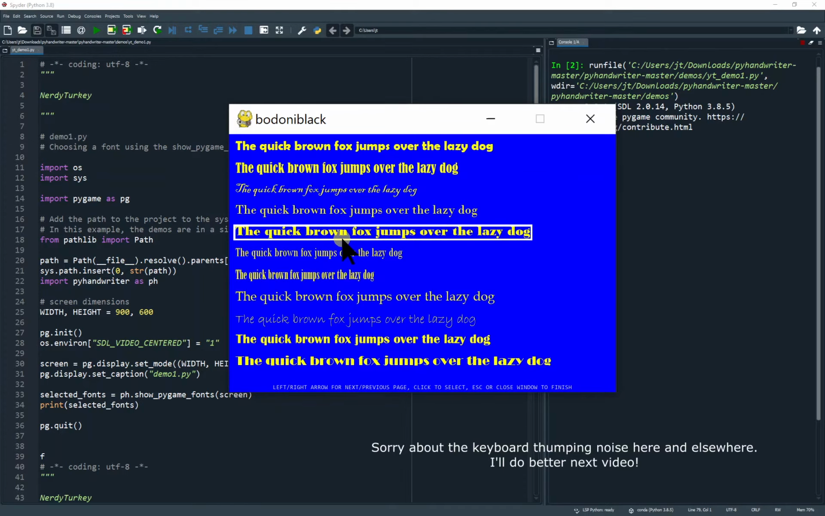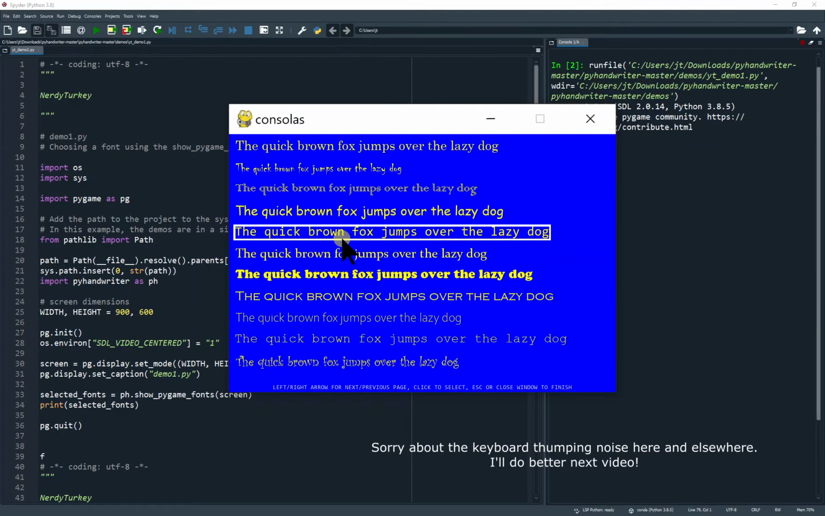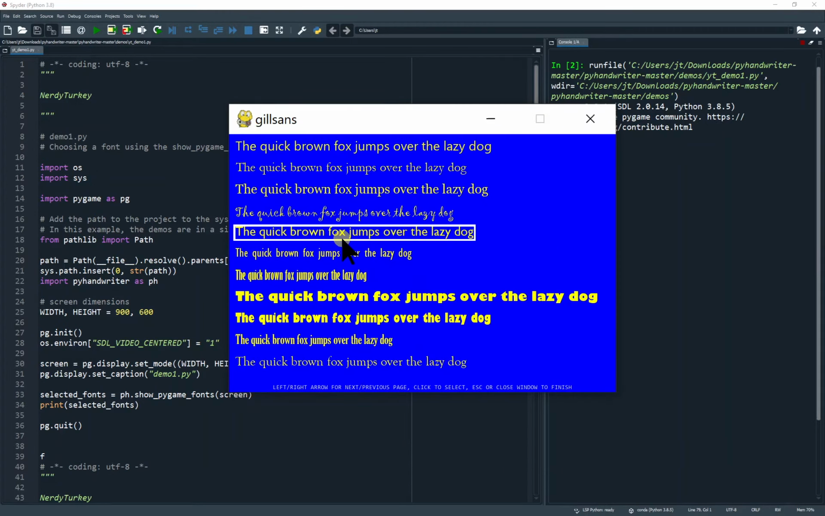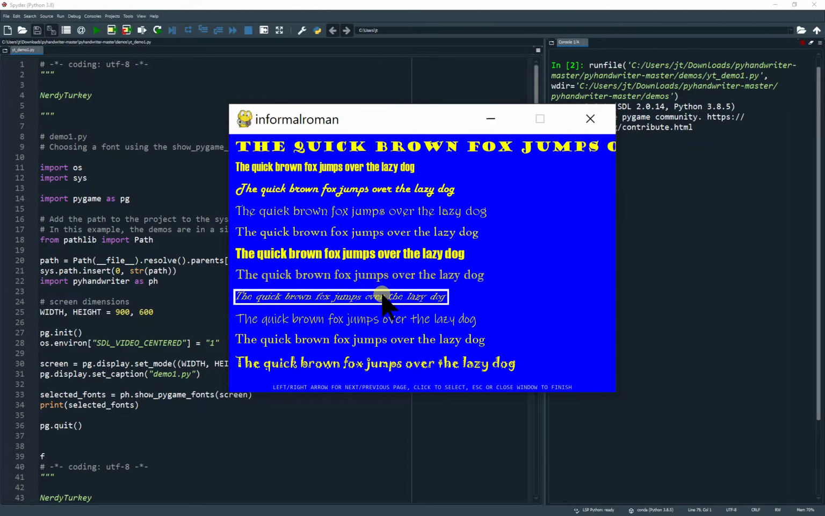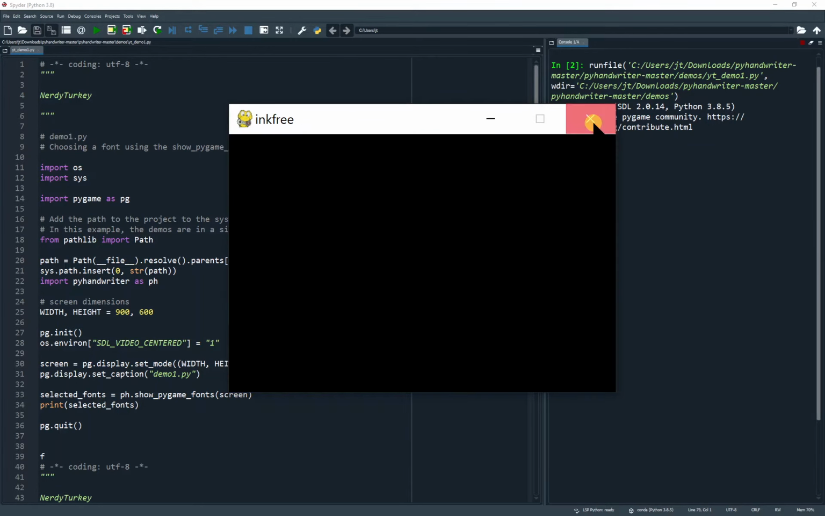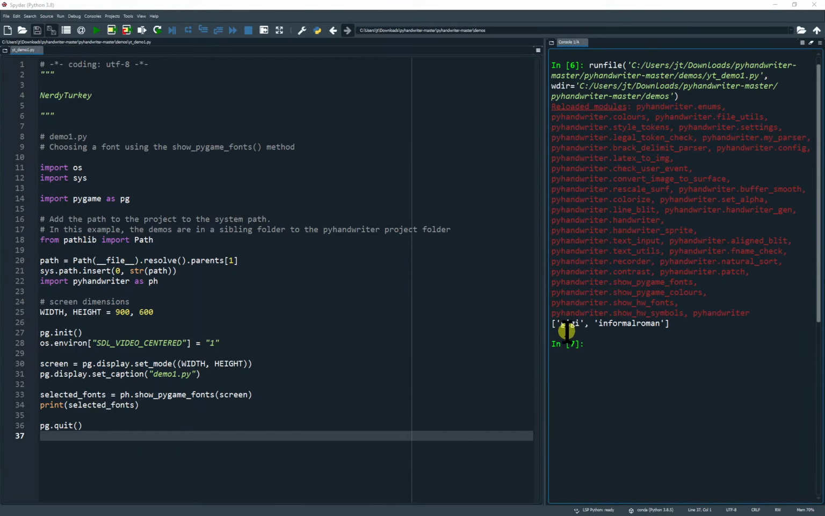I'm looking for a font to trace. The one that I think will be a good choice is one called Gigi, so I'm just jumping through to Gigi here. Let's select that one. And just to show that it does return more than one, let's also choose another one, and then we'll quit out. I have printed out the list that was returned, and it's Gigi and Informal Roman.